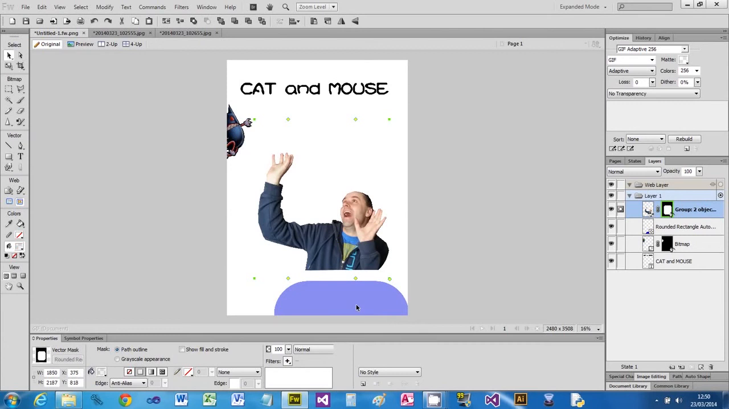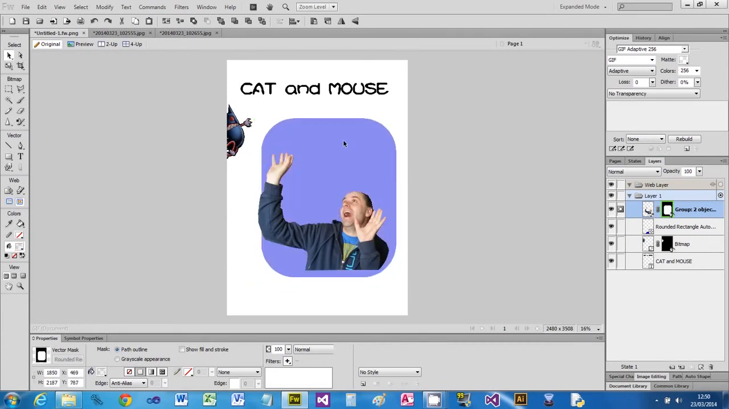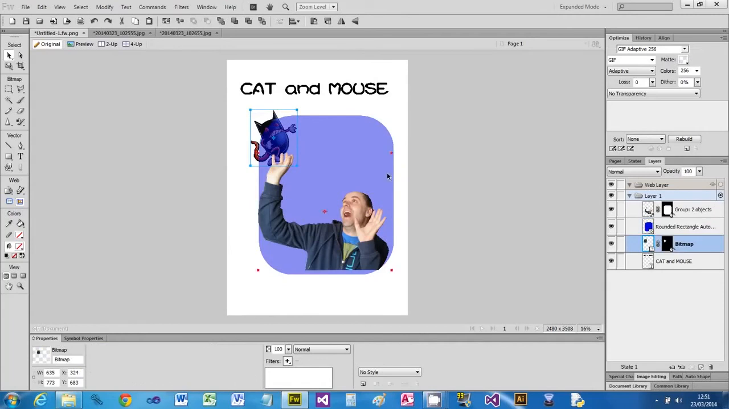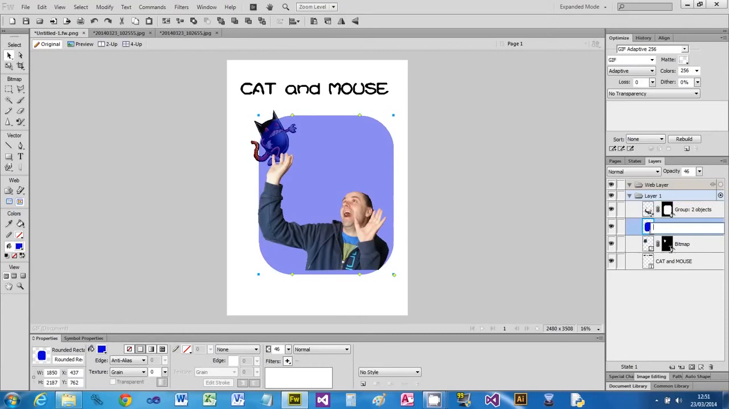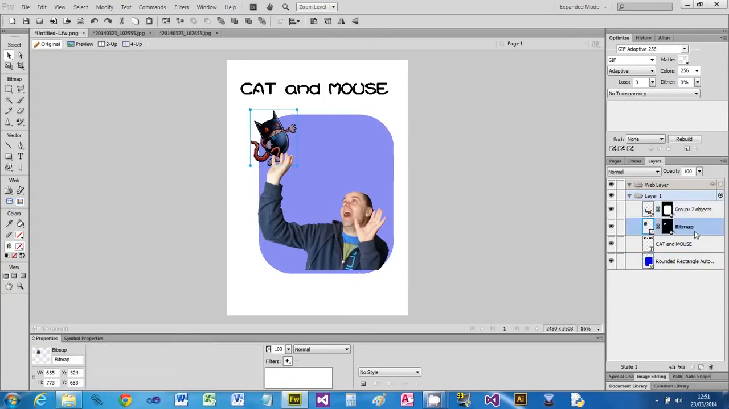Right, so I've got my rectangle which is in my background. And I want the cat there, who seems to be behind it. I'm going to move that down. And then I've got my cat. Now my cat I want in front of me. So you might have to reorder things to get the effect you want. Okay, right. The only thing I'll add to me is my logo.